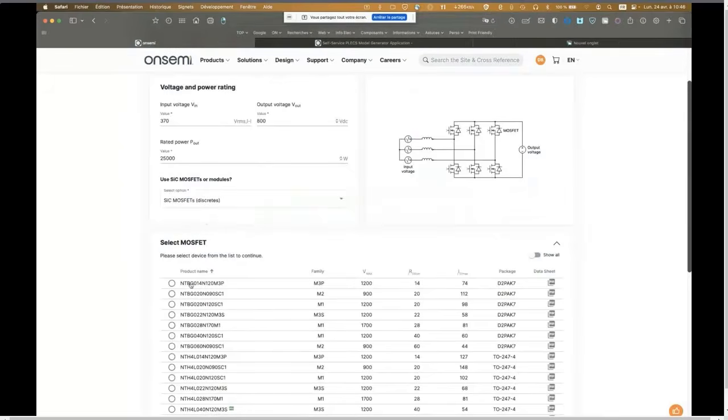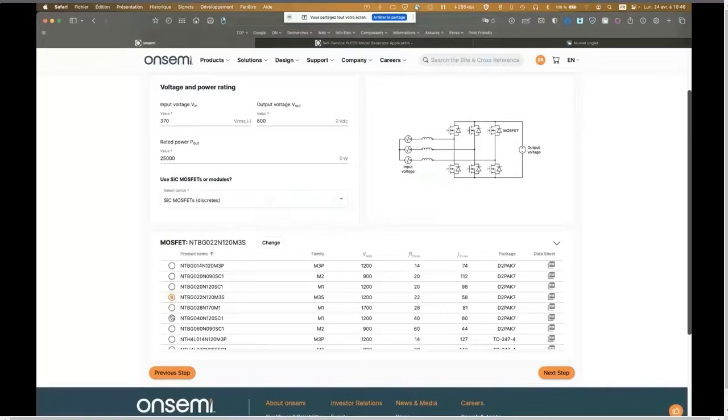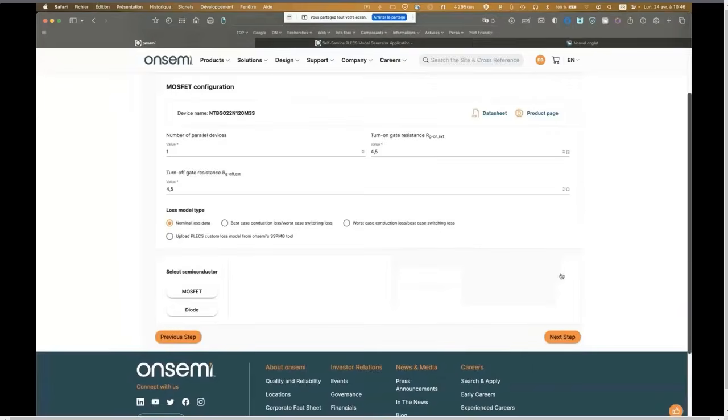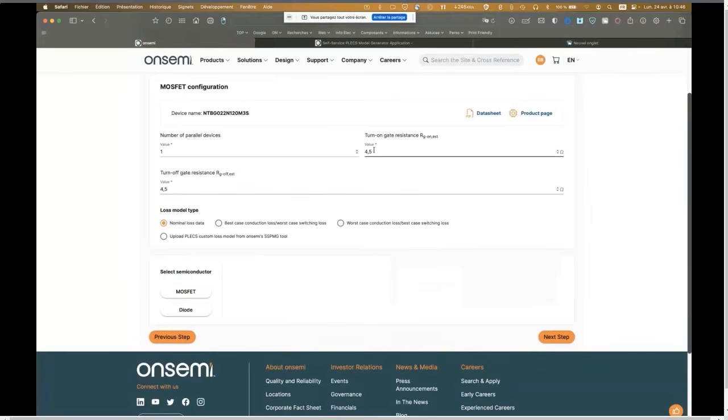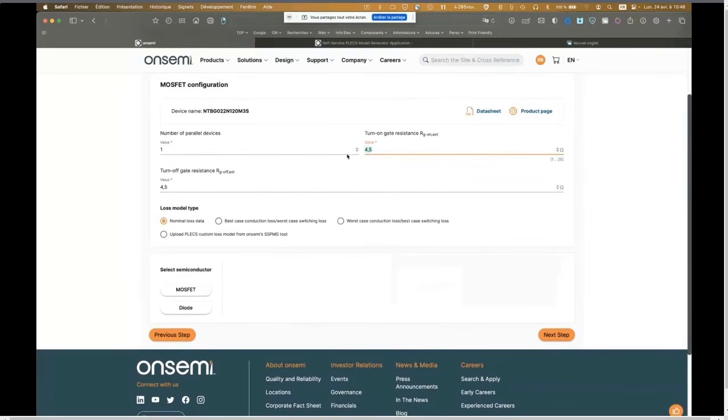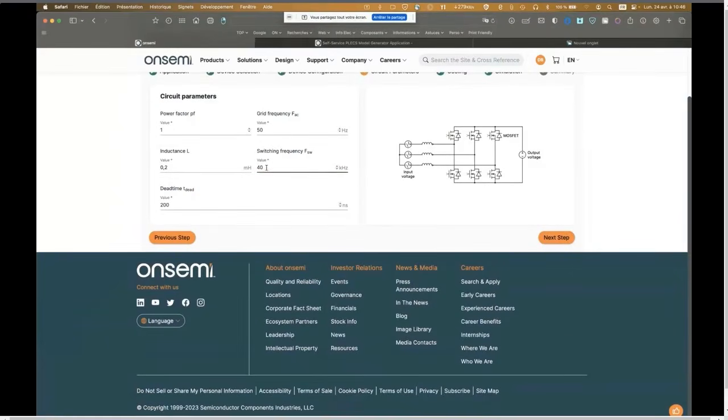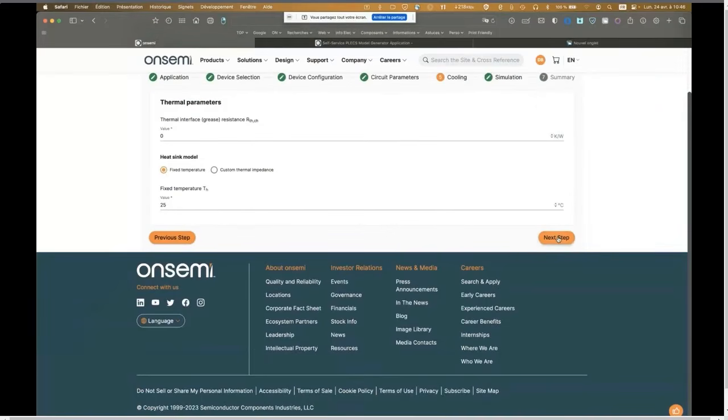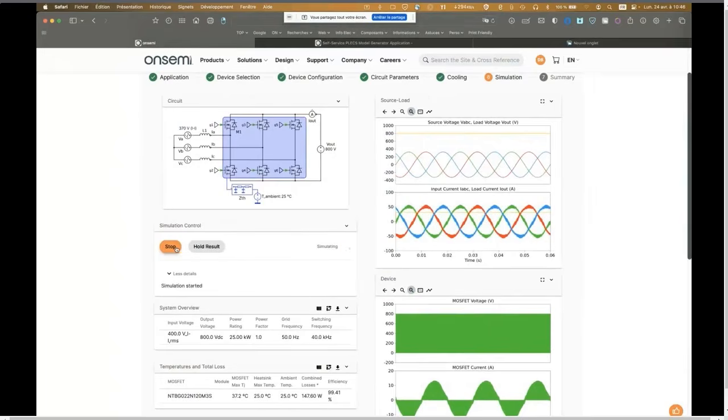If you hit on the device name, you go to see the datasheet. I need to really click on the button to take the device. Next step, I will re-enter the values. So turn on 5 ohm, turn off 2 ohm. Next, I will re-enter, I think I use 50 and 0.2 here. Next, and then I can re-simulate.